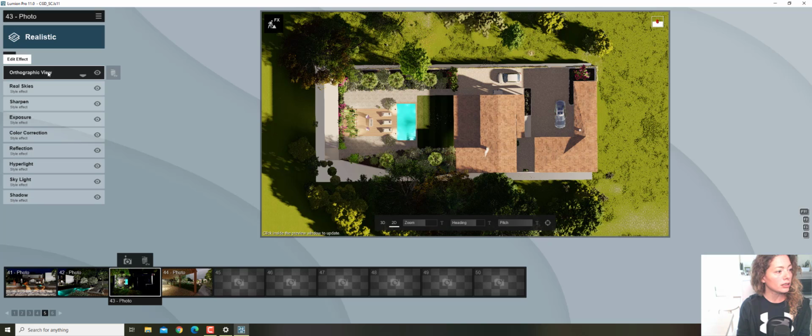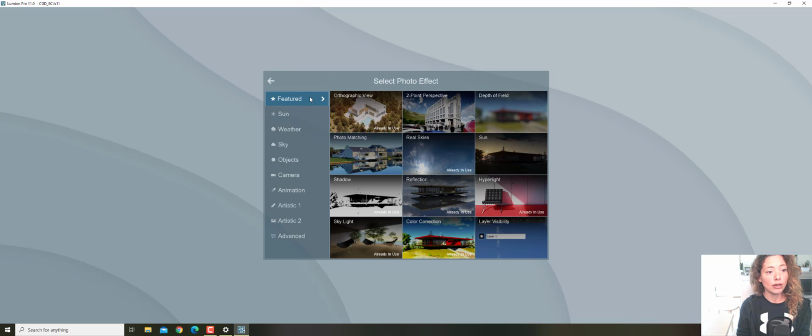Okay, so it's an effect that you can add in photo mode or animation mode. So basically now you have these featured tabs here. It shows you the newest effects and the ones that were tweaked a little bit. They had a whole blog post of what they actually did in each effect, and I will link that in the description of this video.